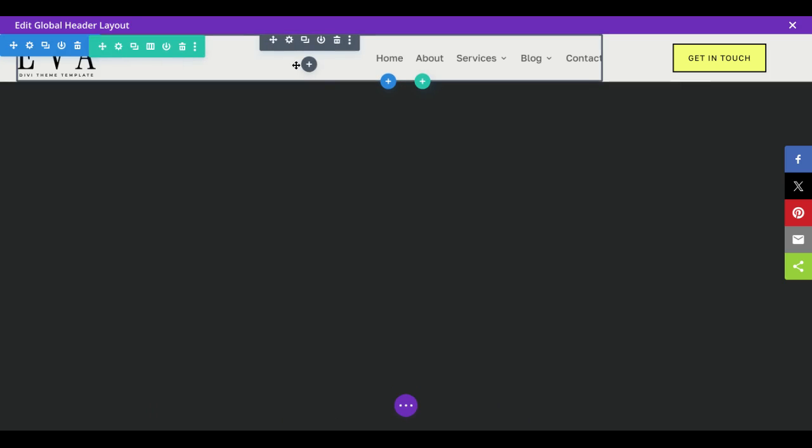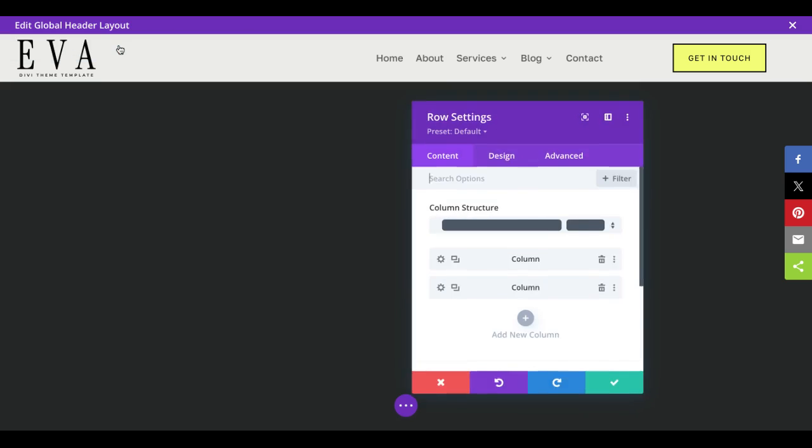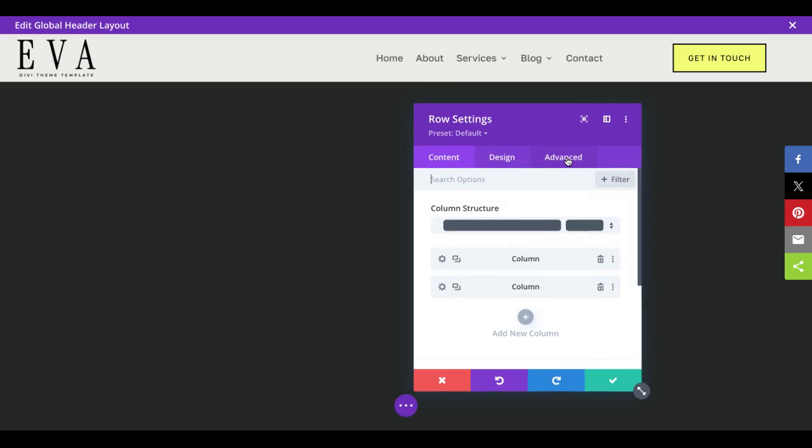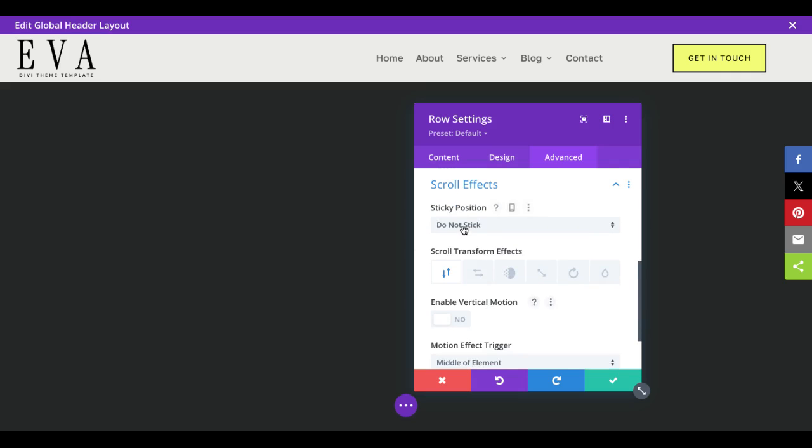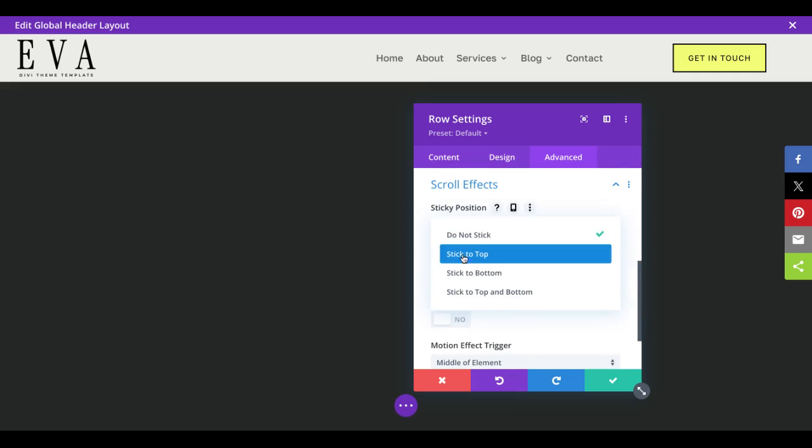So I want this menu to stick to the top when somebody scrolls. So I'm going to go into the row section, the row settings, go to advanced, and then I want you to scroll down until you see scroll effects, and then you can just select stick to top.